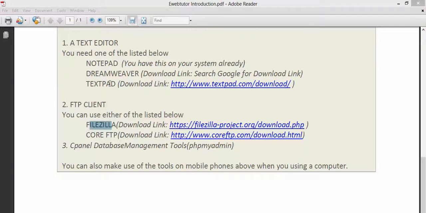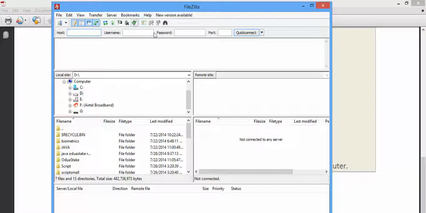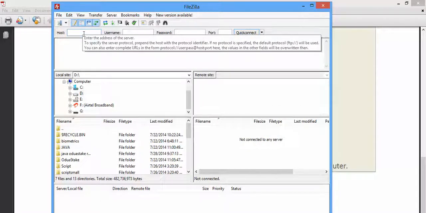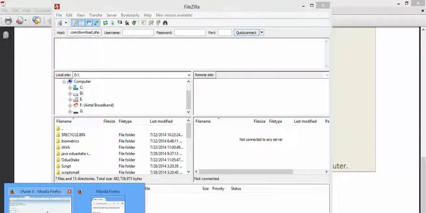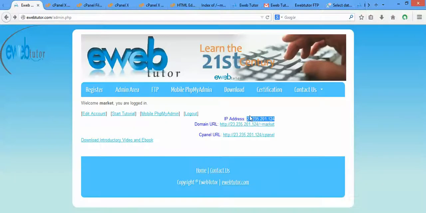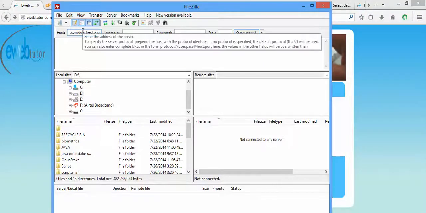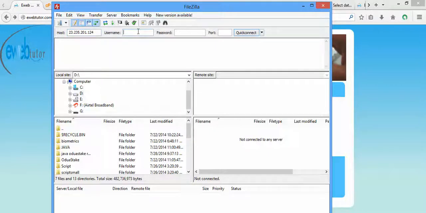All I need to do is open FileZilla. Can you see? This is FileZilla. So it's asking for a host. Your host is the same thing as your IP address. So let me copy my IP address. It's first asking you to connect to the server before you upload the file. So my host is my IP address. My username is this. My password is this.